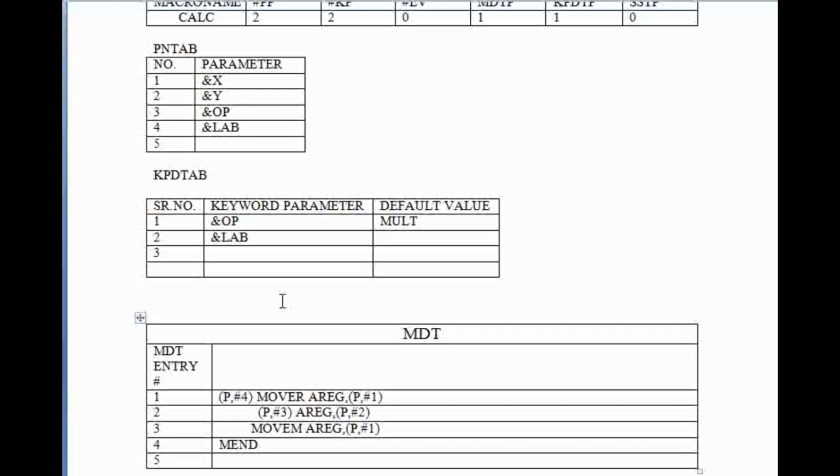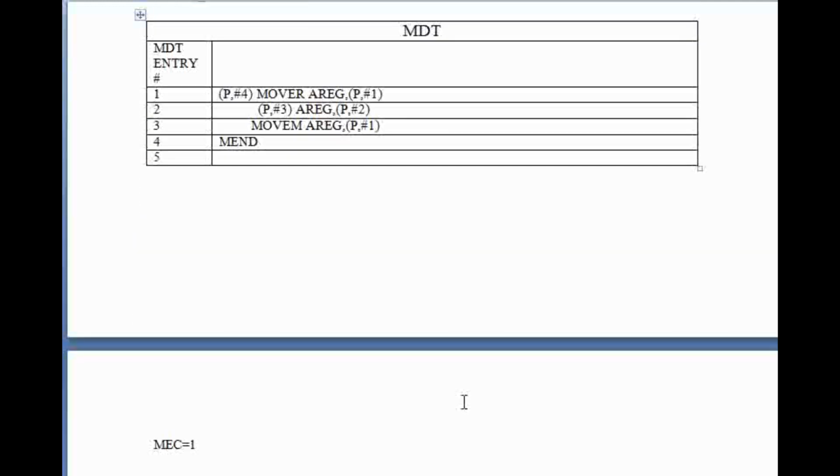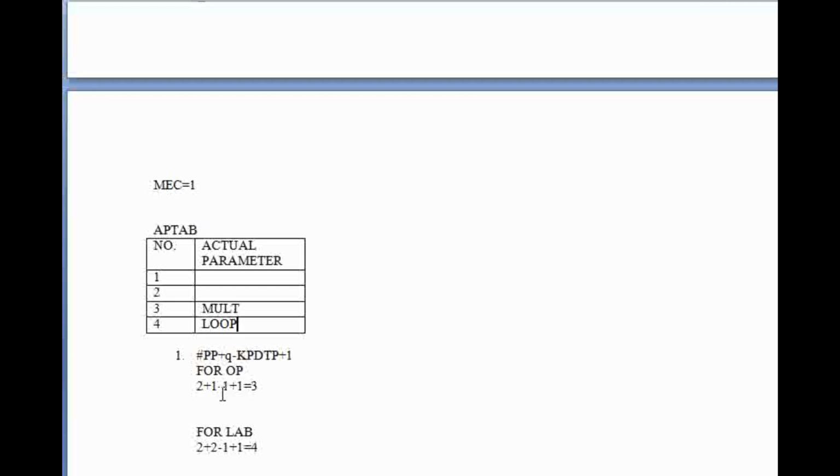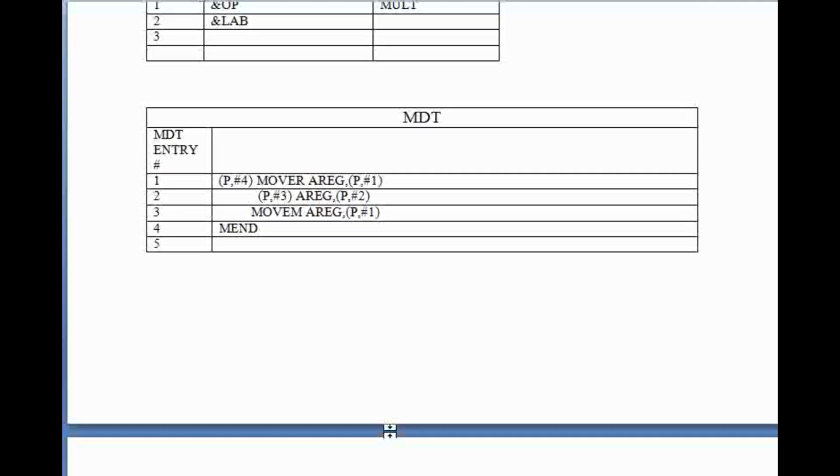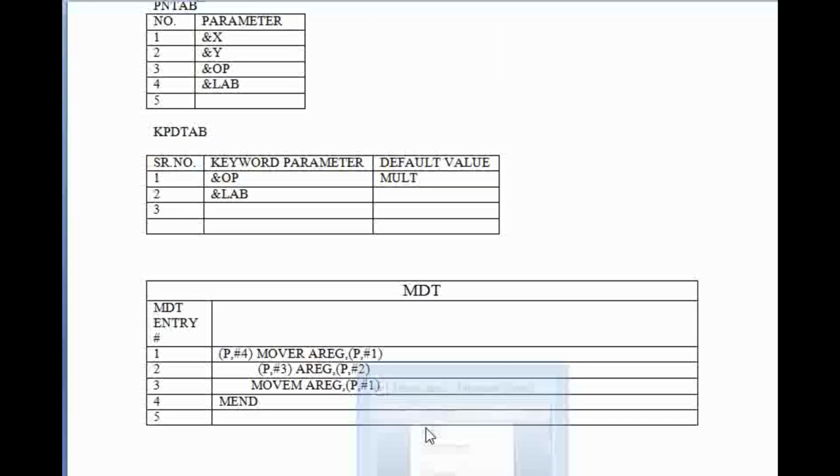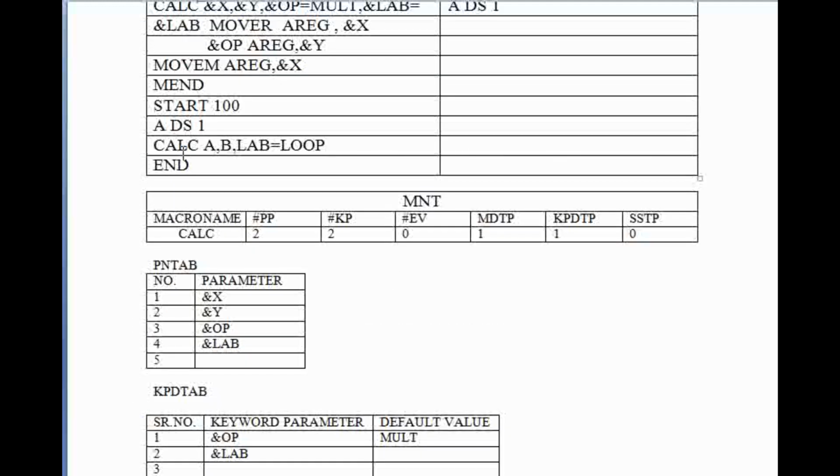KP dpt is 1 and -1. That is why 2 plus 1 minus 1 plus 1 equals 3. So at the 3rd position you will enter this value for mult. Now if you look at our keyword parameter default table, we see that there are no other keyword parameters with default values. So we go back to our macro call and see whether there are keyword parameters. We had one, so we make an entry for lab.